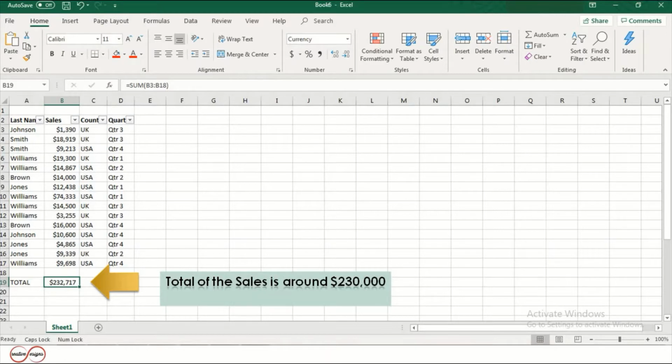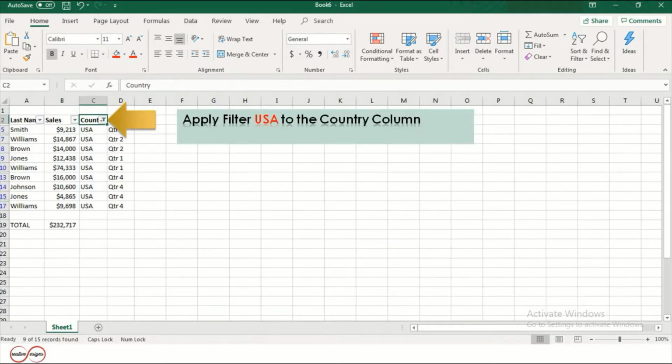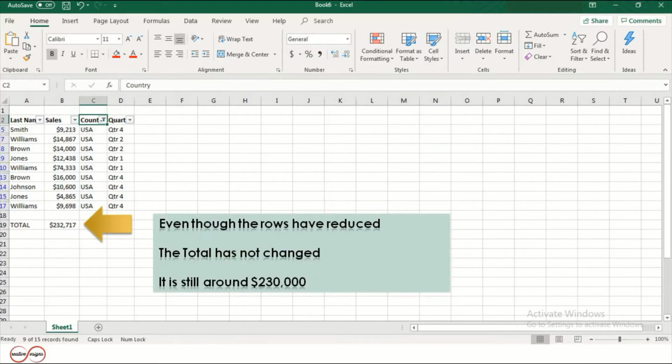Take the total. You can see the total of all sales is around 230,000 US dollars. Now apply filter USA to the country column. You can see even though the rows have been reduced, the total has not changed. It is still around 230,000 US dollars.